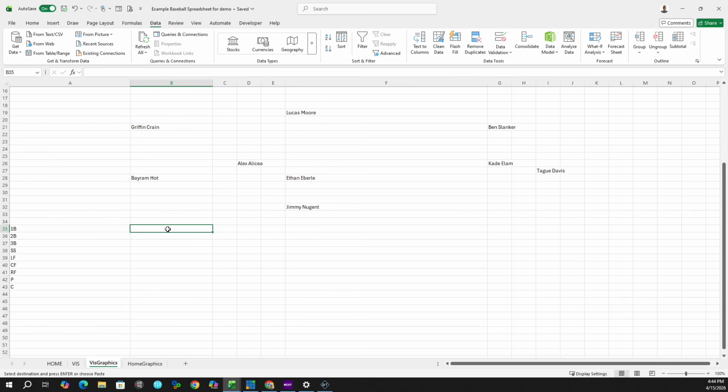What we're going to do is we're going to click in here. Now this is first base. We're going to click in here. We are going to put an equal sign, and then we're going to click over here where our first baseman is, and we're going to hit enter. And you can see where it brought in our first baseman.